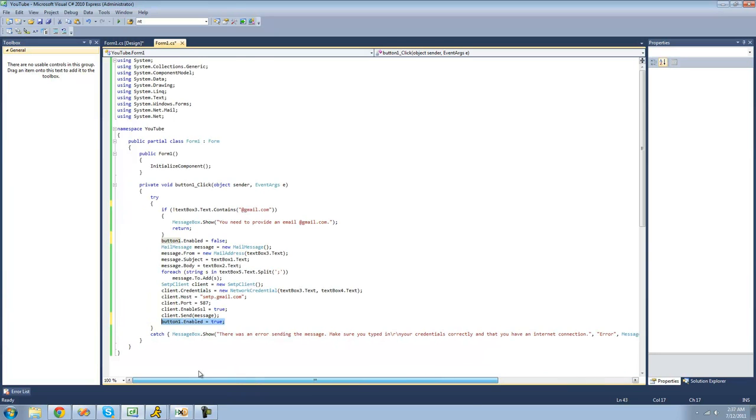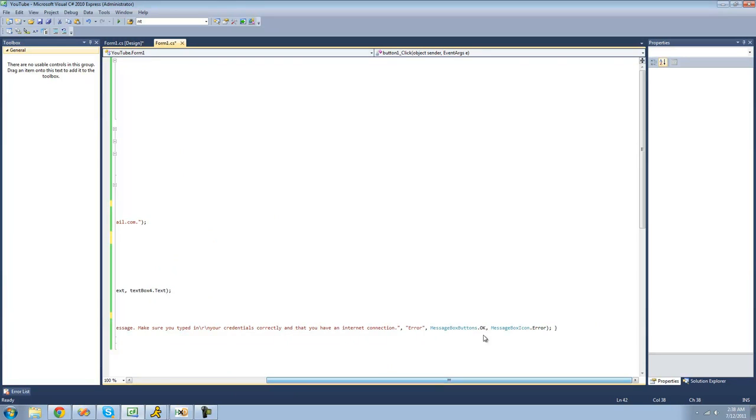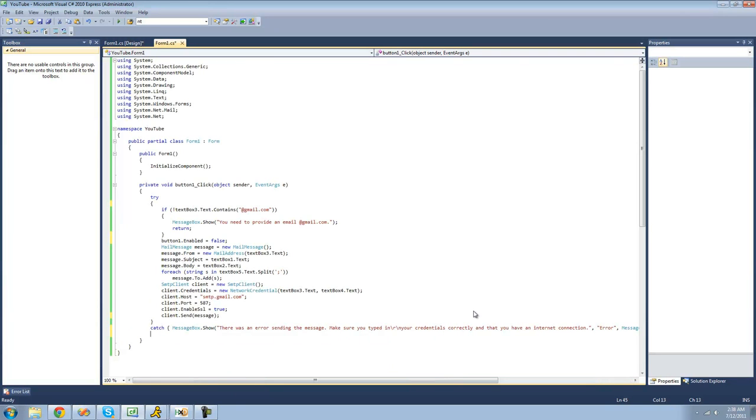Now, instead of doing this, we could do something called finally. And we talked about this before, and finally will do it no matter what. No matter if this is true or not, it'll do finally. So we'll do finally button1.Enabled equals true. So if it gets an error or not, it will enable button1 again after it's all done with this code.